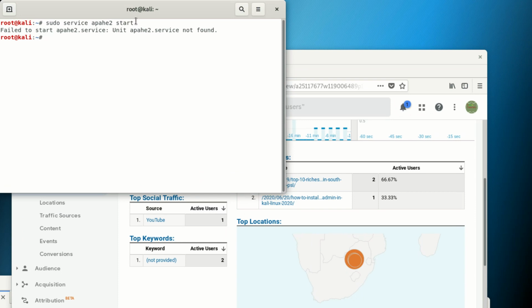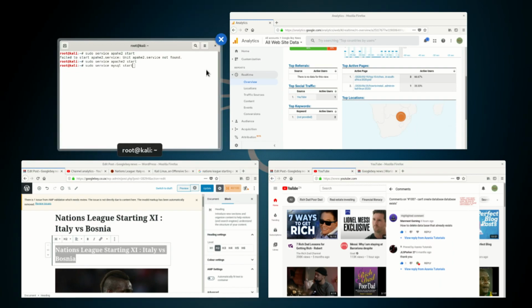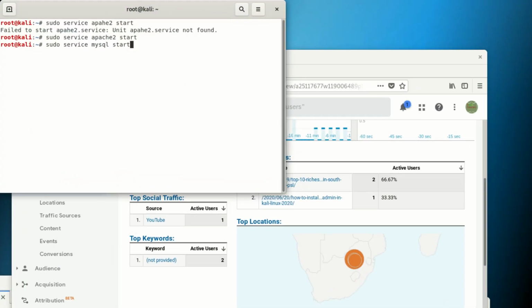Failed to start Apache 2 service. Oh, I did not type it well. Let me recall the command. I made some mistakes here. Apache2 start. We see that is done. Then you do another command, sudo service mysql start. Then you press enter and wait for those services to start.